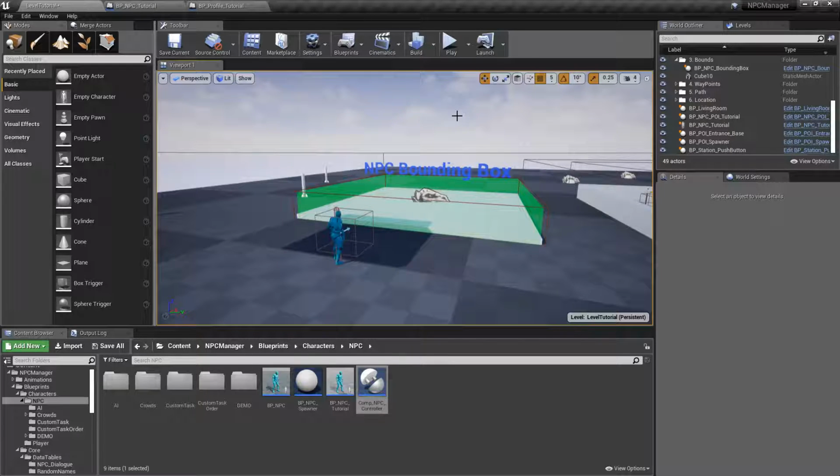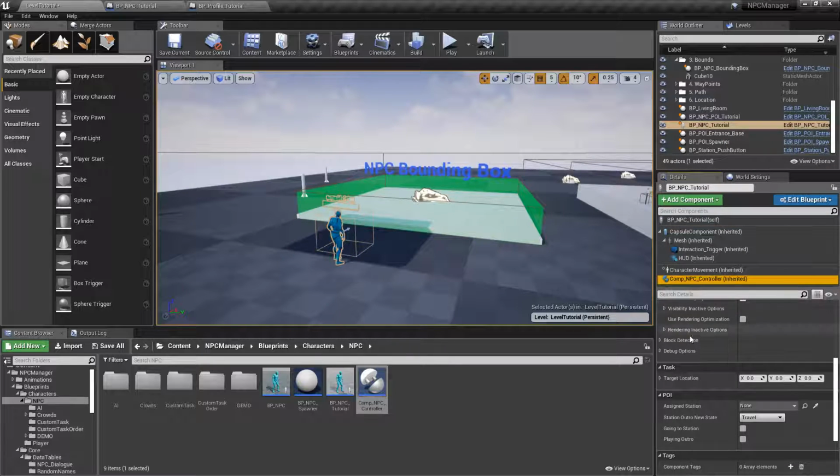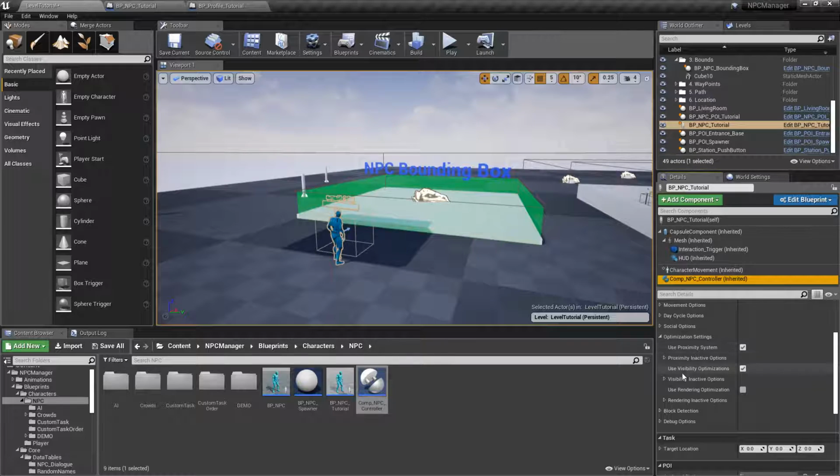Now there's another one, which is the visibility, which again is on by default here. If we go to the options, visibility is basically, we are tracing from the player itself to see if we can actually see the NPC.